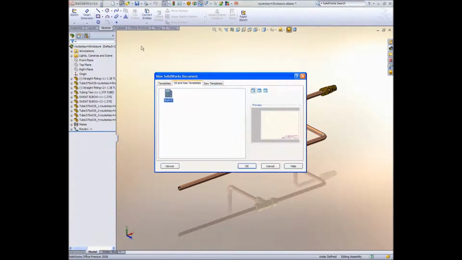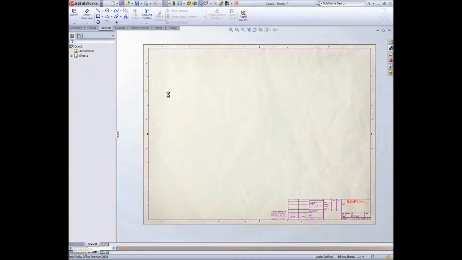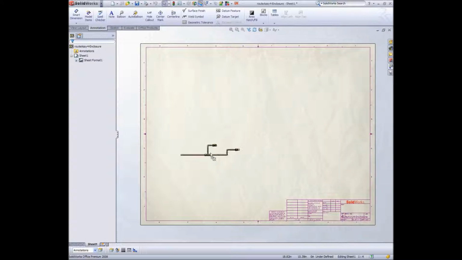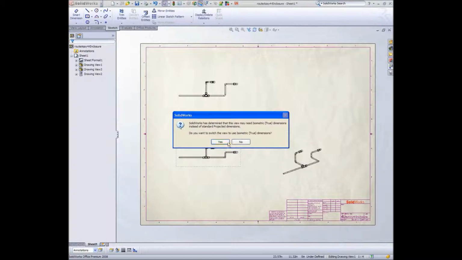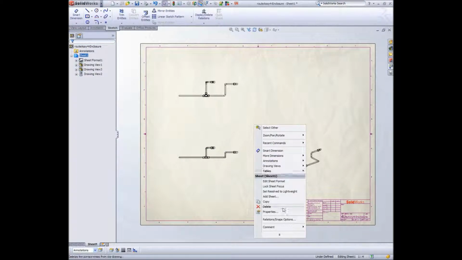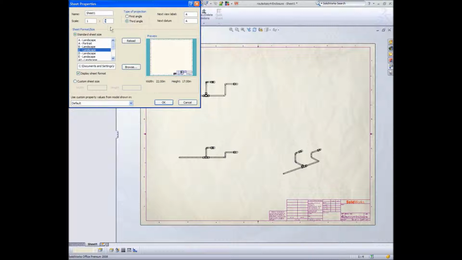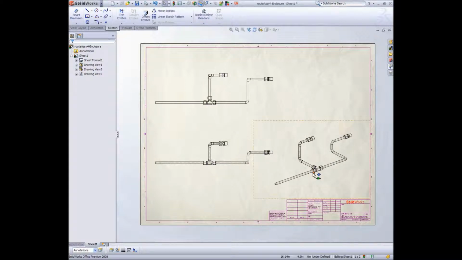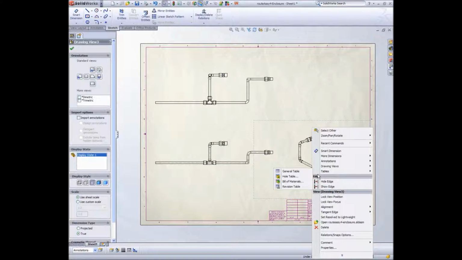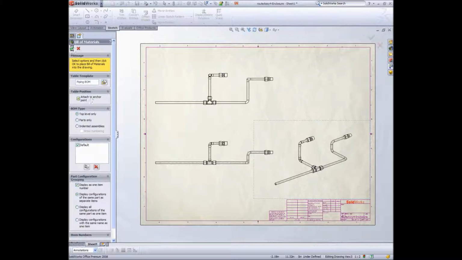Let's document our tube route design by creating a drawing. Just as we did before, simply place the views that we want to have on our sheet, a front view, a top view. We'll also place an isometric view on there as well. Things like changing the scale of a drawing are very easy in SolidWorks. Here we'll just change the scale to 1:2, and then we can reposition any of those views around on our drawing sheet.